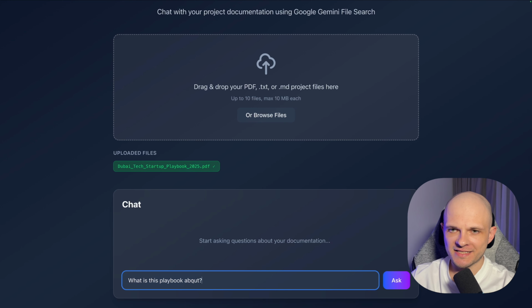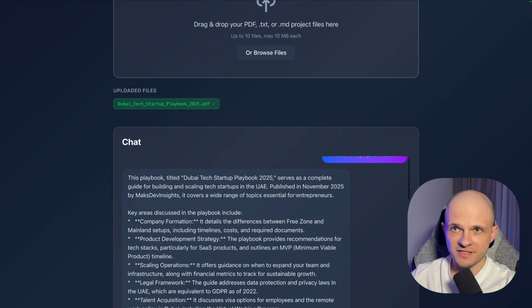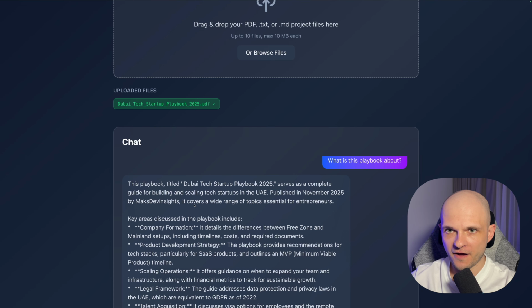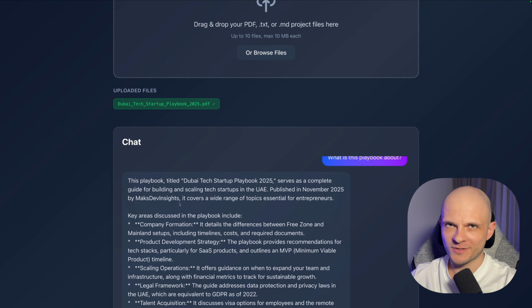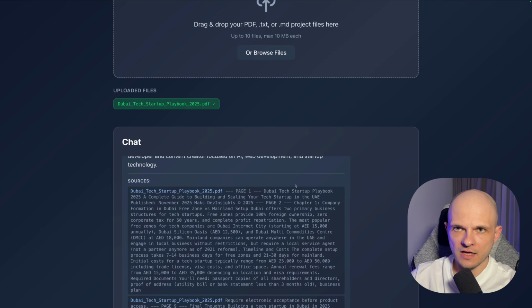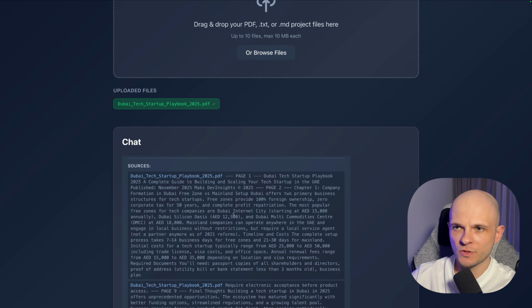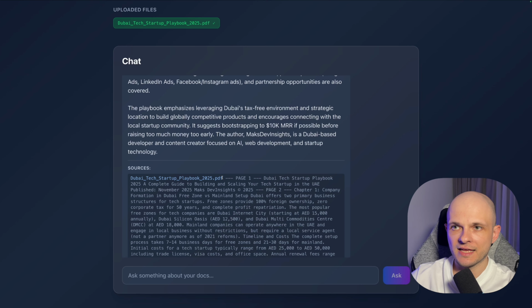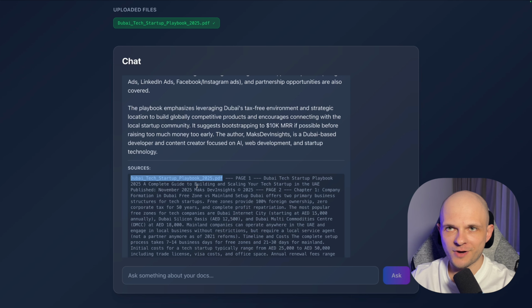And now let's try to test it with this question: what is this playbook about? And as you see, it answers that this playbook, it knows the title, serves as a complete guide for building and scaling tech startups in the UAE. That's correct. Published in November 2025 by Max Dev Insights. It actually wasn't published, it's just generated by ChatGPT. That's what it added. And now in sources, we can see which information it used for that. So it specified the page and information it used. And also in those sources, we can see which file was used to generate the response.